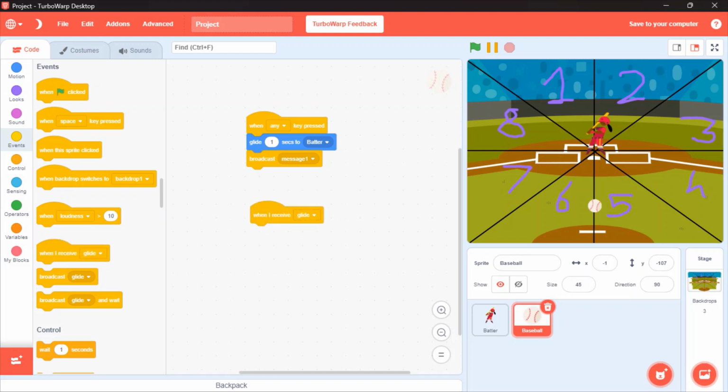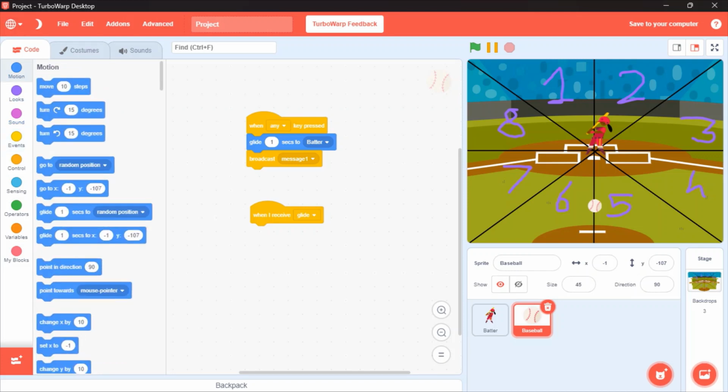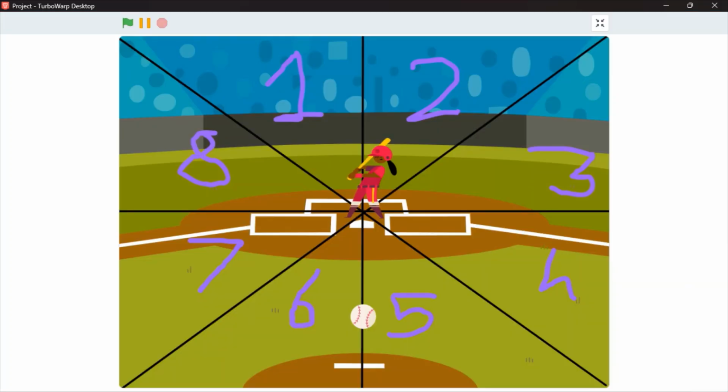When I receive glide, click on motion and select glide 1 second to random position. So let us see our animation in full screen. It is moving to a random position.